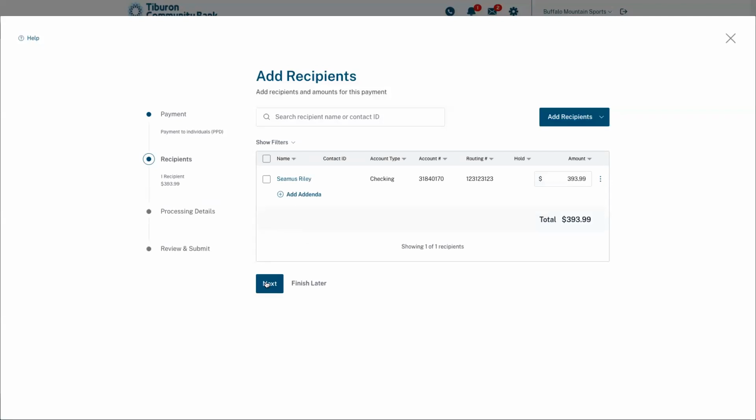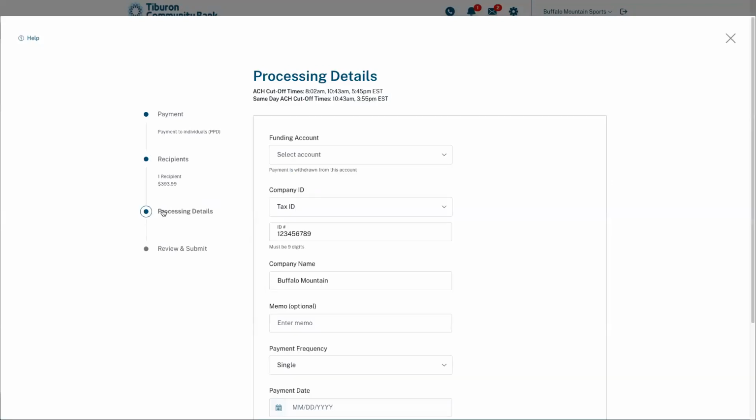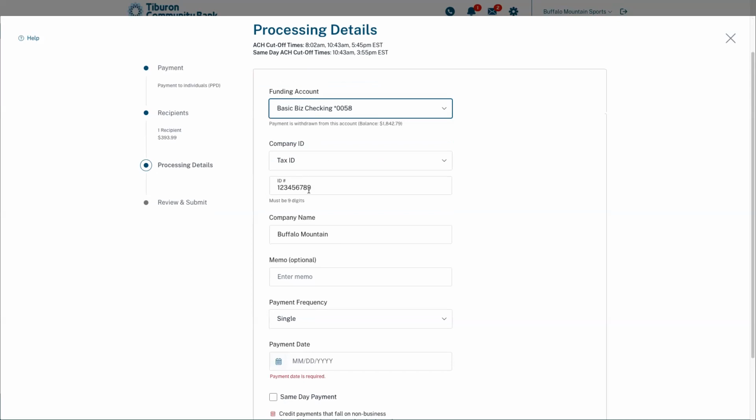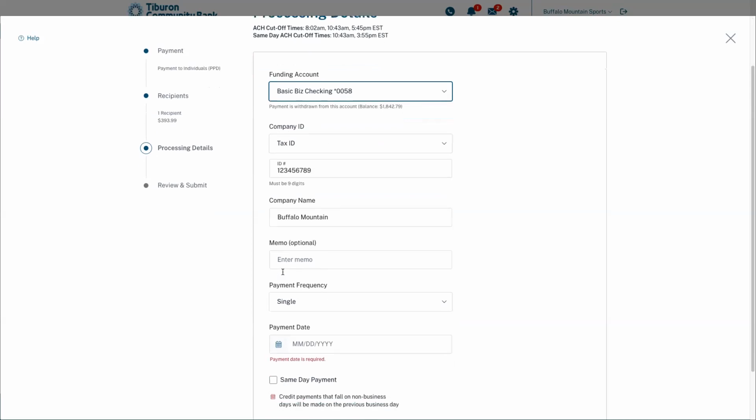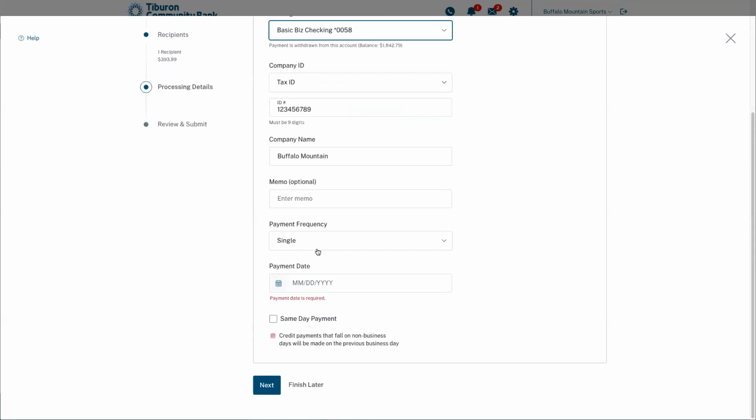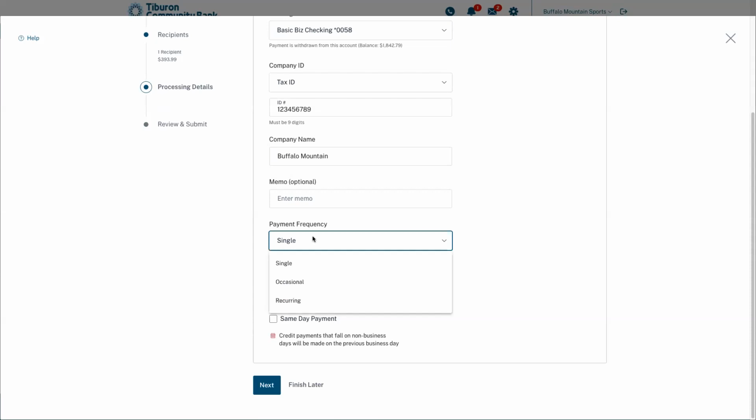Once I have all my recipients, I'm going to go to next, which takes me to the processing detail page. I'm going to select my funding account. I can review my company ID information that's brought over automatically. And I'm not going to add a memo, but now I get down to the frequency. So my options are to leave it as single, and that just creates a one-time payment.